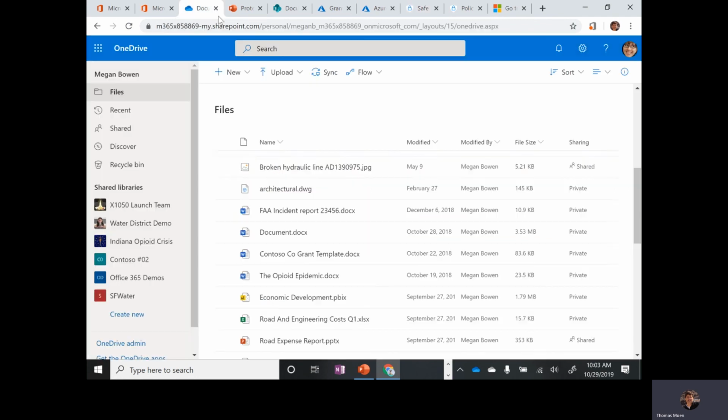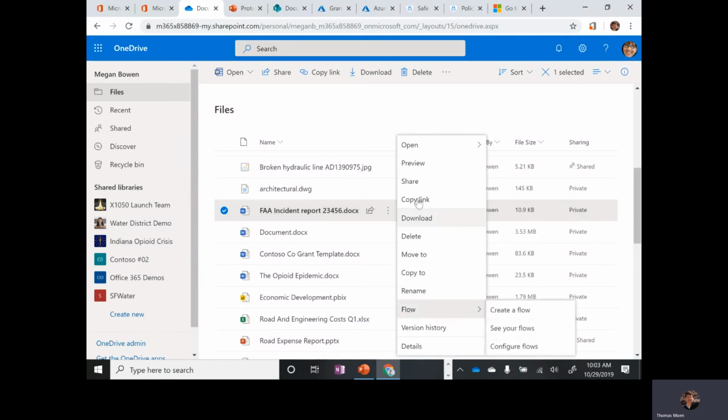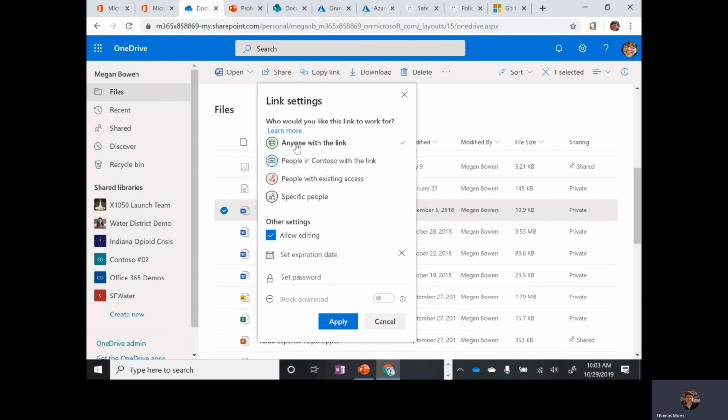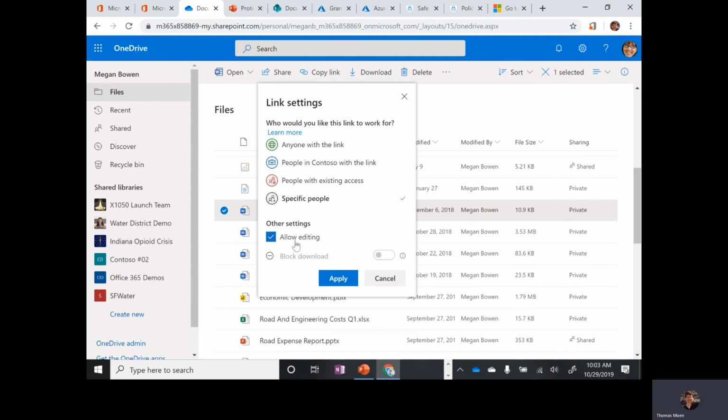And speaking of sharing files, if I come out here and I want to share this FAA incident file, I can say share, and know that I have some settings here. Anybody with the link, people in Contoso, these very specific people. I don't want them to edit it. I want them to read only, and I don't want them to download this file. I just want them to edit online when they're on our safe, secure network.